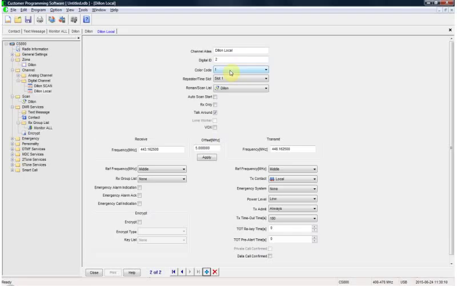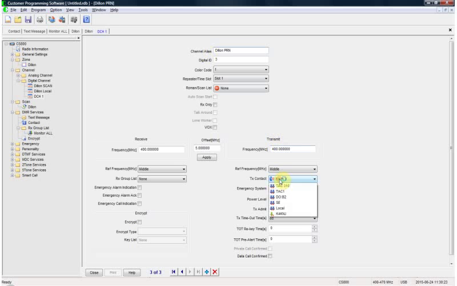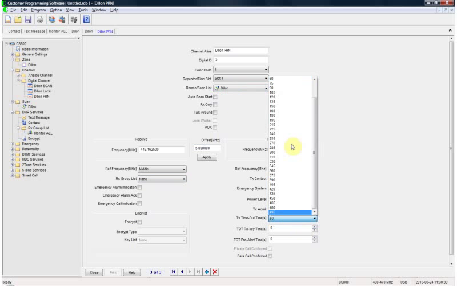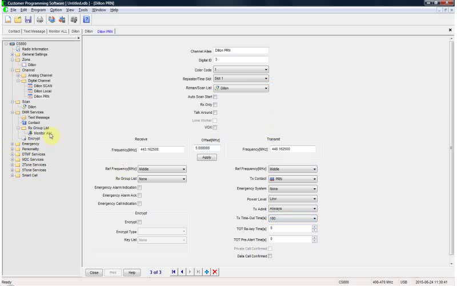And all that good stuff. And of course, just keep going as you go down the line. Dylan PRN. Change the contact to PRN. Again, do the frequency. Apply that to make sure that's there. We need to do scan list, Dylan. Make sure you do your talk around. There you go. And we need that on time slot 2. PRN is on time slot 2.